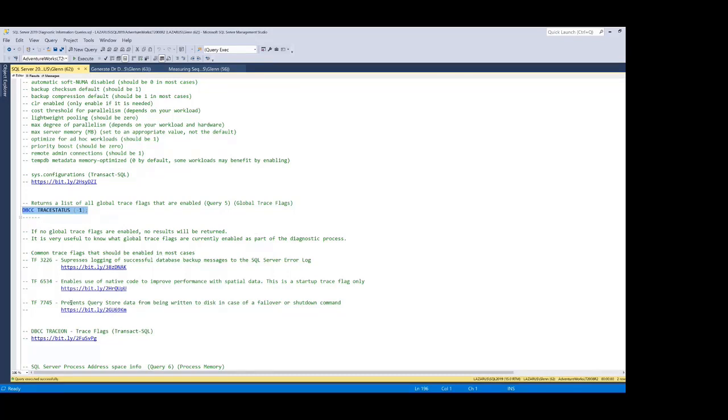And then 7745 is just a thing that makes Query Store safer to use.